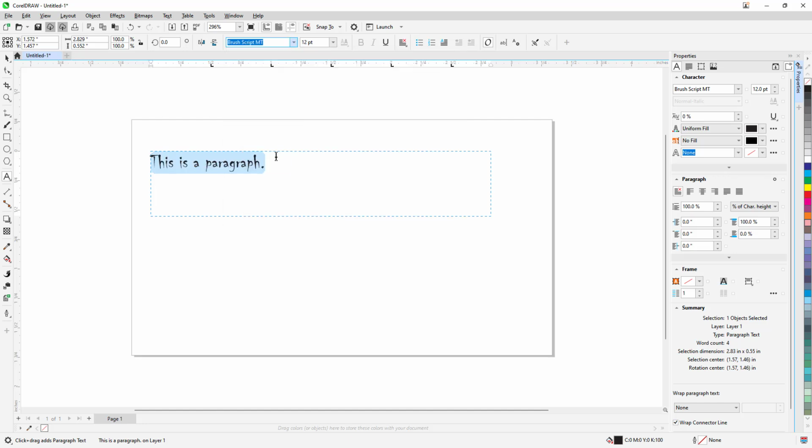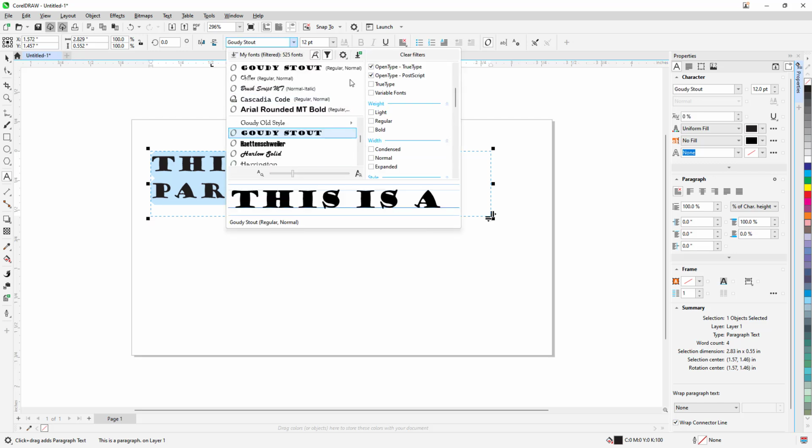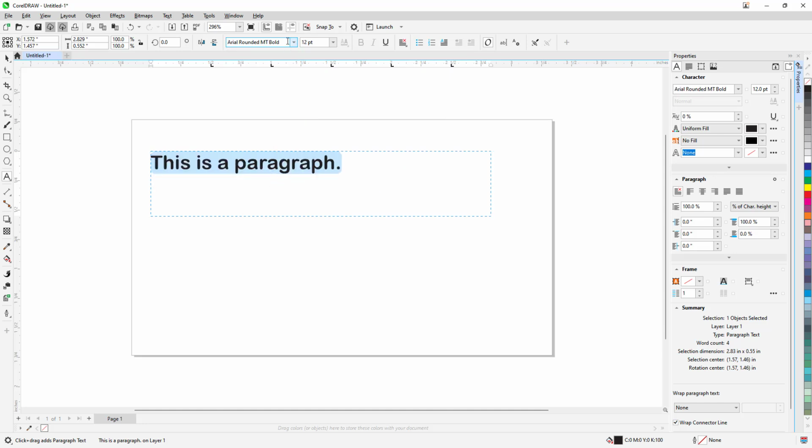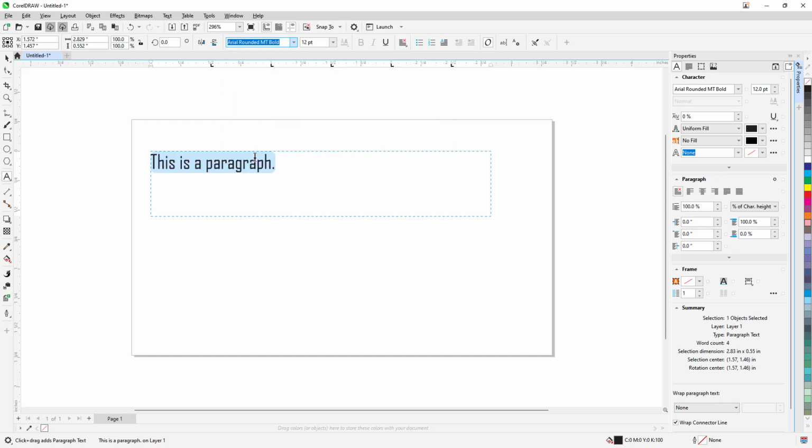If I go onto a certain font right here, and if it is supported, then it'll show up the triangular option right here. If I go over here onto, let's say, this one right here, it doesn't show up. So only a few fonts have this option right here.